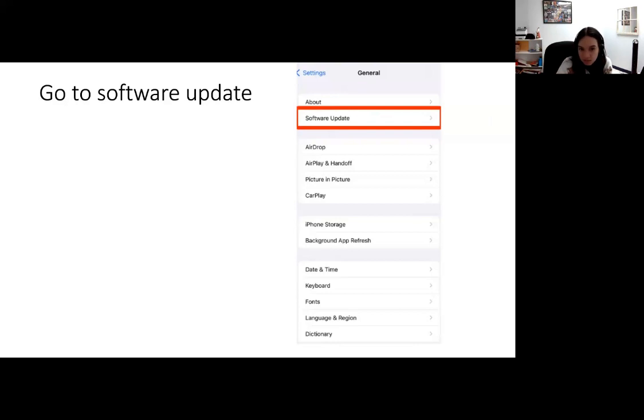And once again, do not do it right now because software updates cause your phone to turn off and restart. So you'll miss out on the ending of the presentation. So if you do have an update, make sure to wait until after the Zoom presentation.